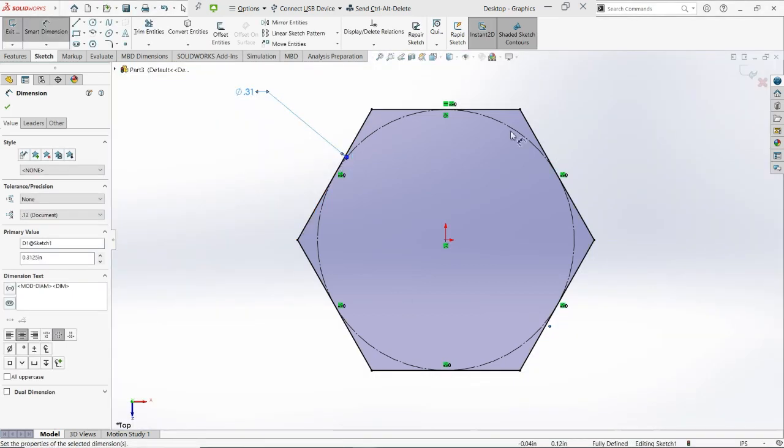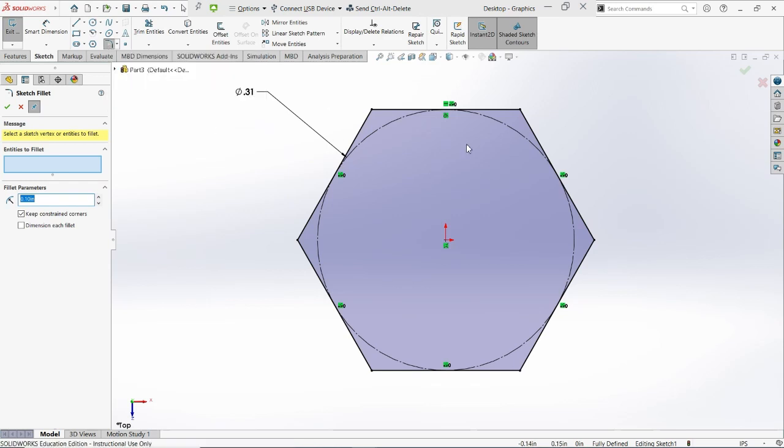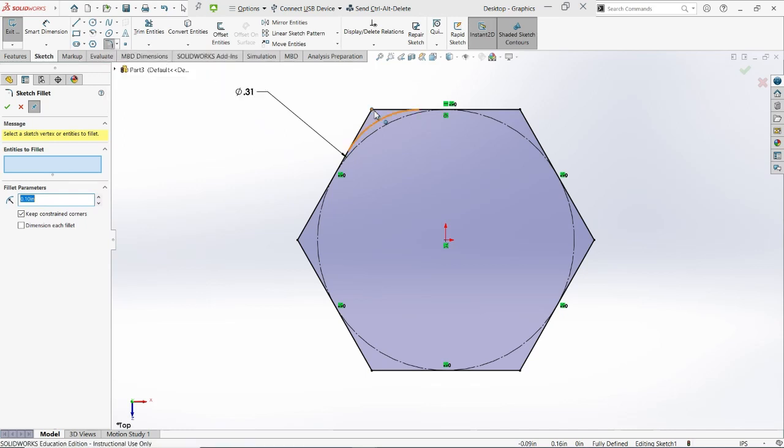I'll go ahead and make the nut face 5/16 of an inch, so that the technician doesn't cut his fingers on our nut. I'm going to click the fillet button over here. There's a sketch fillet and there's a 3D fillet. This is the sketch fillet. I'm going to make our radius 5/1000 of an inch.